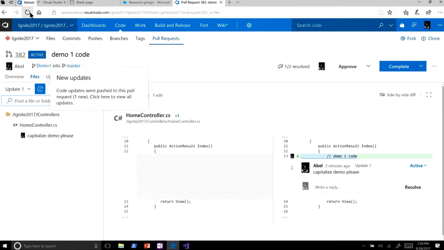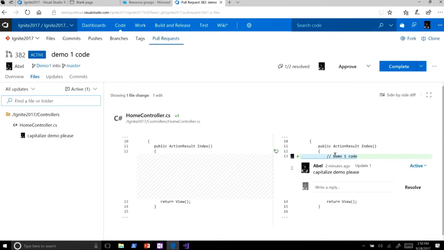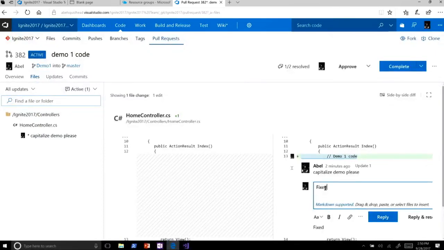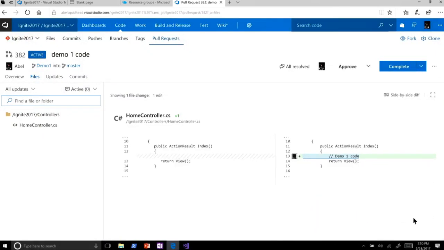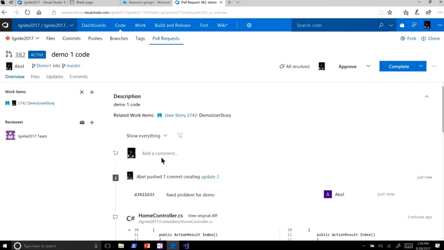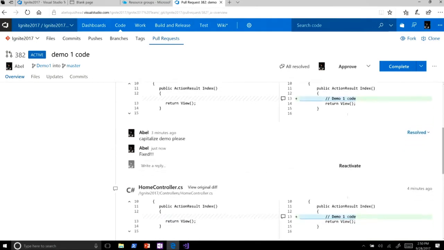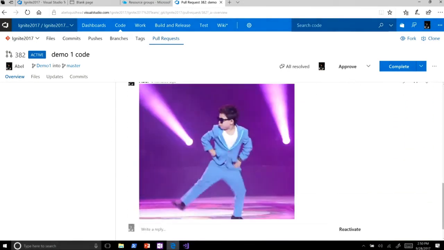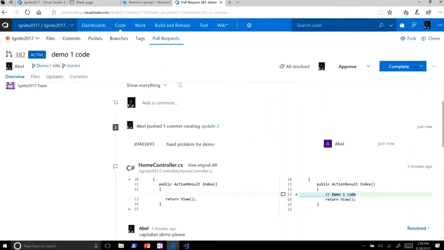If I go ahead and refresh this, it's going to come back, and you'll see my changes actually in there. So now I can say, yeah, man, it's fixed. Let's reply and resolve this, and hooray for that. We're done, right? Now, if we go to our timeline, the overview, you'll actually see things that made sense. This is a timeline of everything that I did in my pull request.